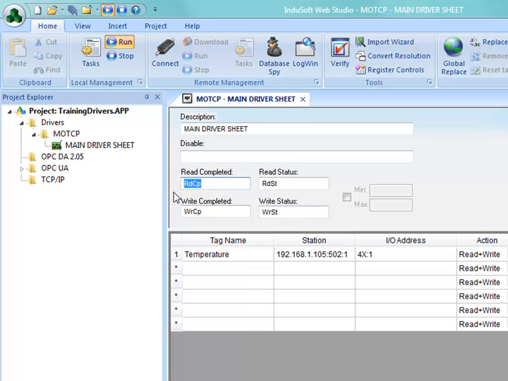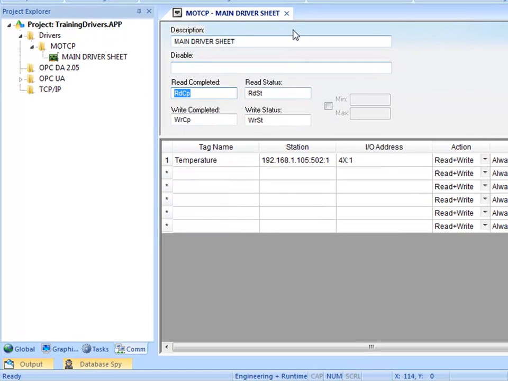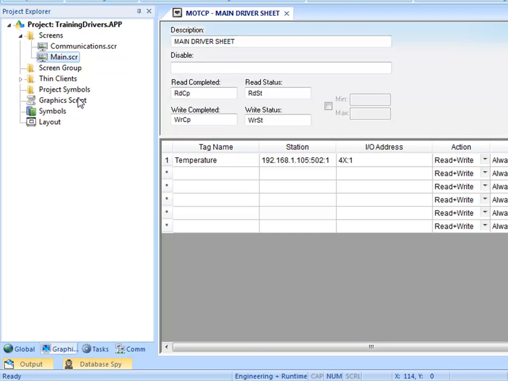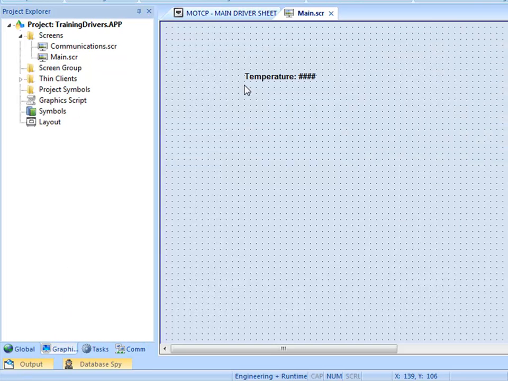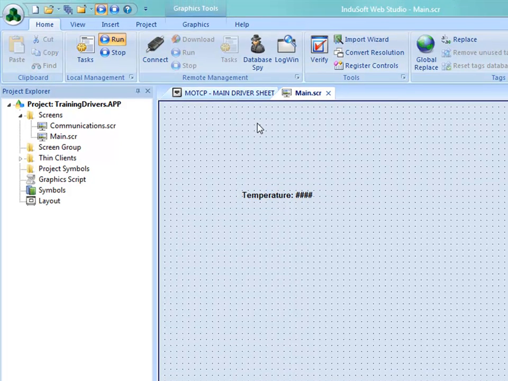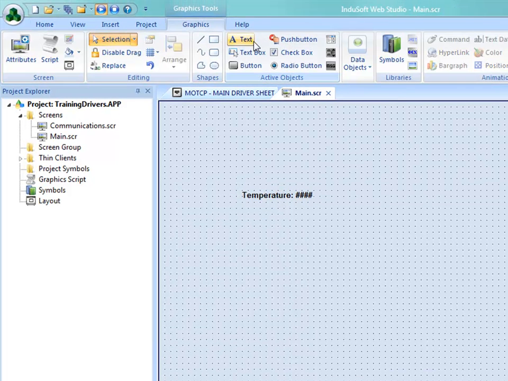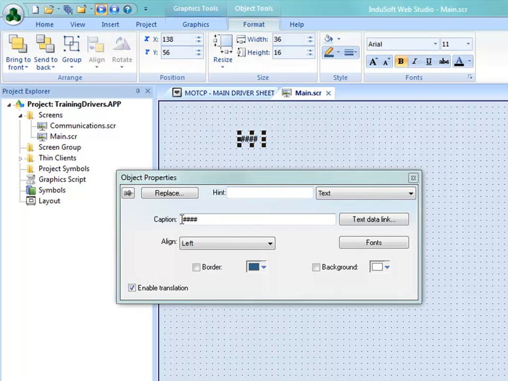And I will go ahead and place these values on the screen. So I'm just going to copy that and go back to my main screen here. And here on the screen, I'm going to put some text. And eventually we'll need some pound signs in there, but for now, what we'll do is put the caption in there, read complete, colon, and since that's only going to be a bit, I don't need that many pound signs.